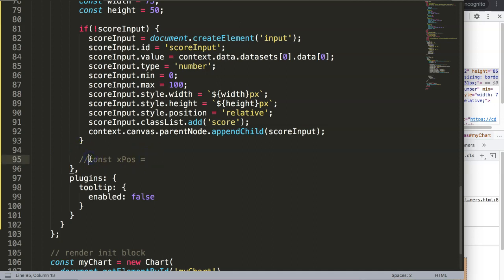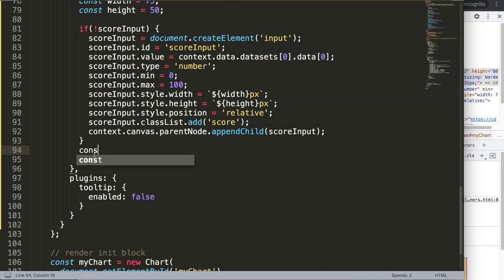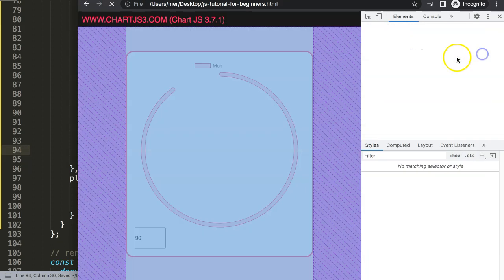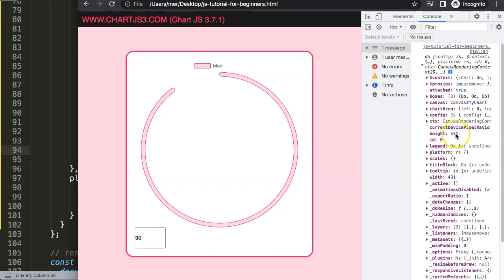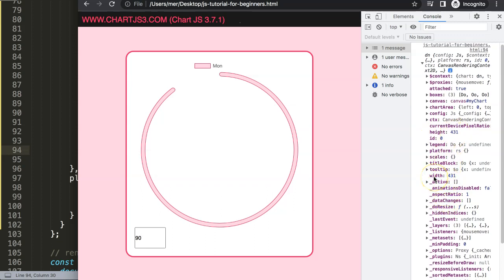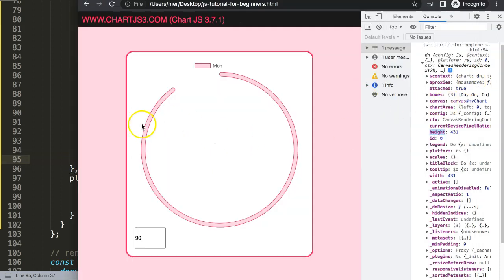We're going to say this, and what I want here, well, let me show you that as well. I'm going to say console log context, and I'm going to show you what we're going to grab. Save, refresh. In the console log, click on this, and we look for the height, which is 431, and the width, 431, which is of course the same because it's a square shape. So all we need here is context dot width, and when we have this, the position of this is the full width from left to right.